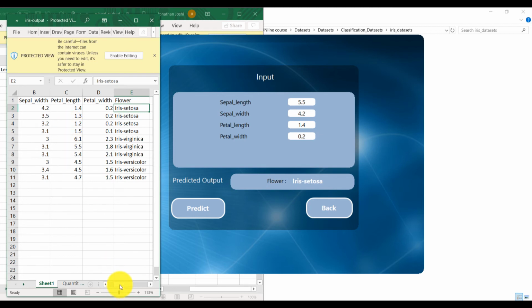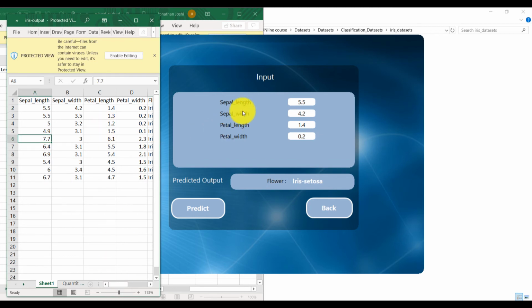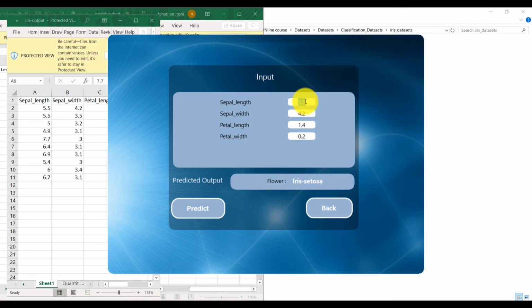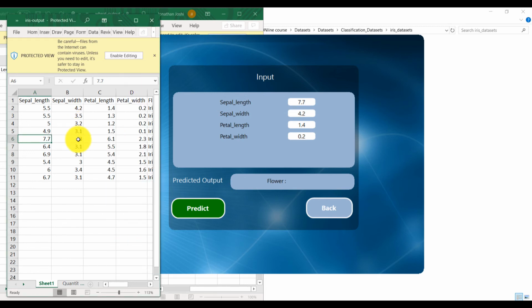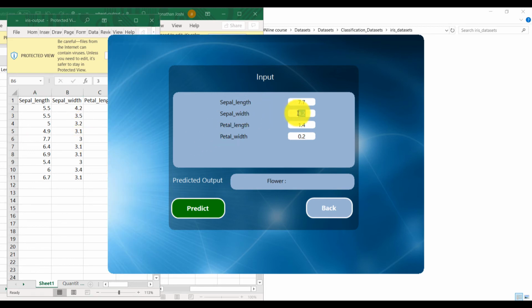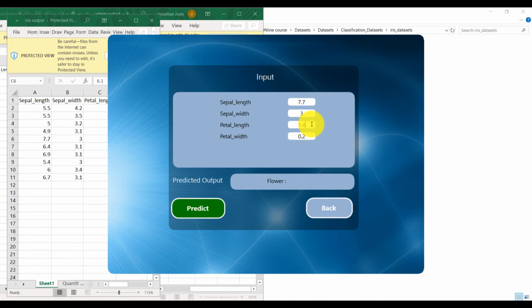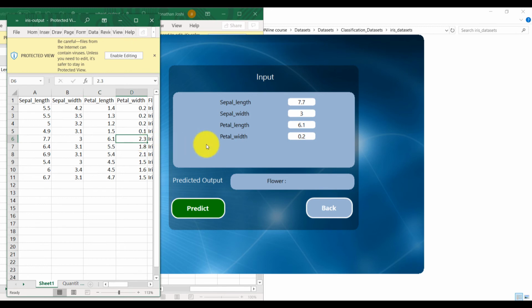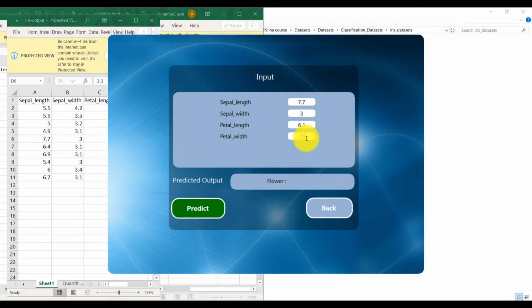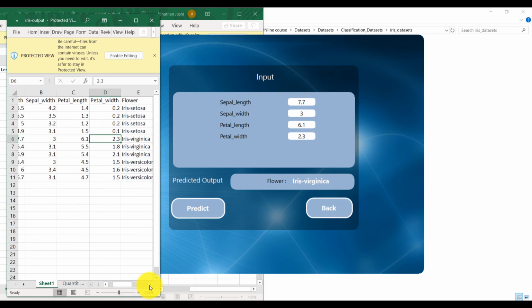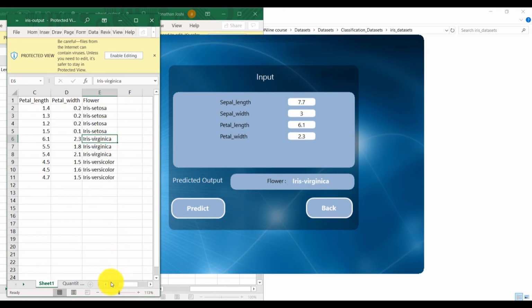Let's go ahead and test another value here. Let's look at this row and test the value. So we will say 7.7 is my sepal length. Then I will say my sepal width is 3. Then I will go ahead and say that my petal length is 6.1. And my petal width is 2.3. Let us see what answer we get. We get Iris virginica. And what was the expected answer? Iris virginica. Well, machine is performing fine.